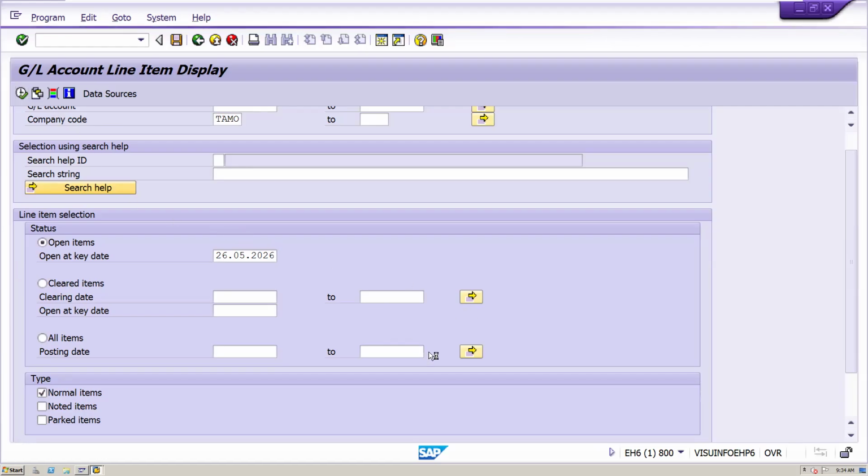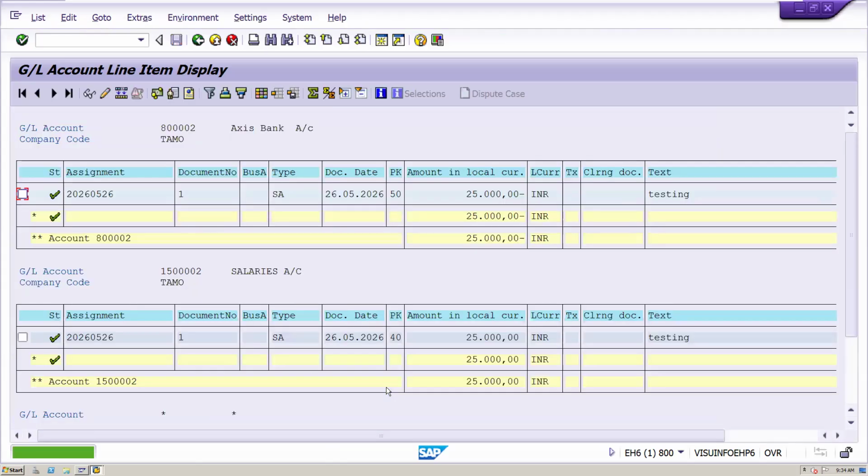System has generated our transaction. Whatever we posted, system has generated the transaction. Okay, this is the 25,000 we posted, right? So assignment. I mentioned assignment point of view, date I mentioned. So this assignment, document number. It is showing the document number, document date, document number.